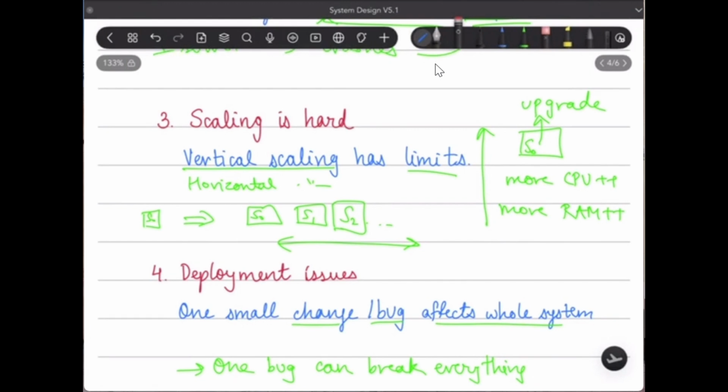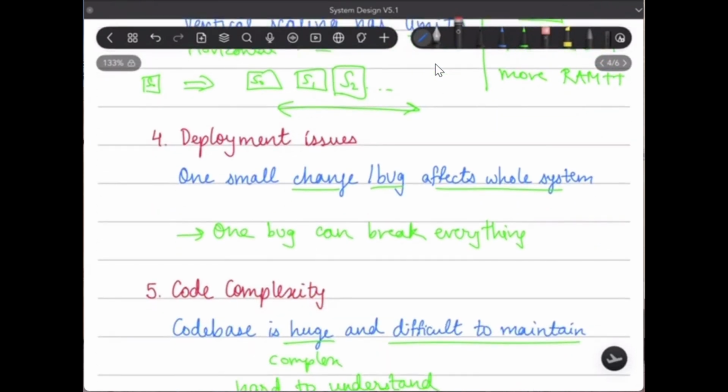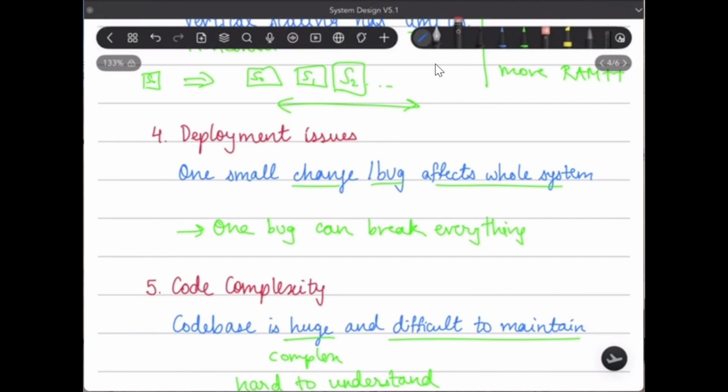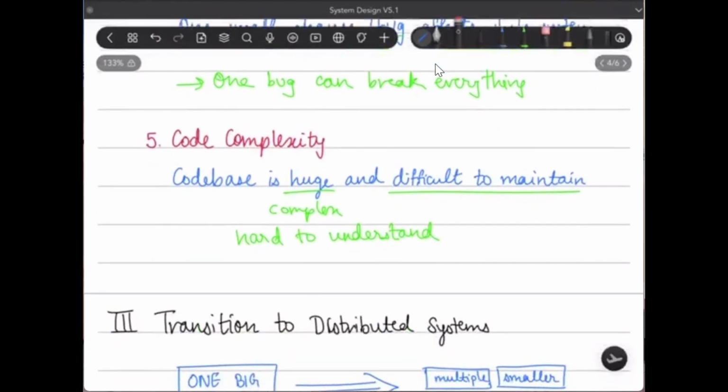Scaling is hard because vertical scaling has limits. You have just one server. The only option you have is vertical scaling. You can upgrade, but how long can you upgrade? You cannot upgrade forever. So vertical scaling has its limits, and hence scaling is difficult when it comes to monoliths. Problem number four, deployment issues, because everything depends on everything. One small change and you have to deploy the whole system again. One small bug and it can break your whole system. Finally, code complexity. Your code base right now is small, but as your system grows, your code base is going to be huge and complex. It will become hard to understand and difficult to maintain, and even more difficult when teams work together on one single code.